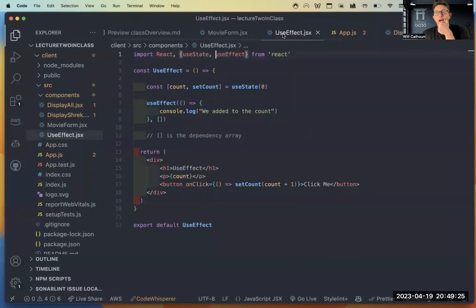But let's say that anytime my count was increased, I wanted it to say we added to the count. Well, knowing what we know about useEffect, what could I do in order to make sure that this code is run every single time something happens?